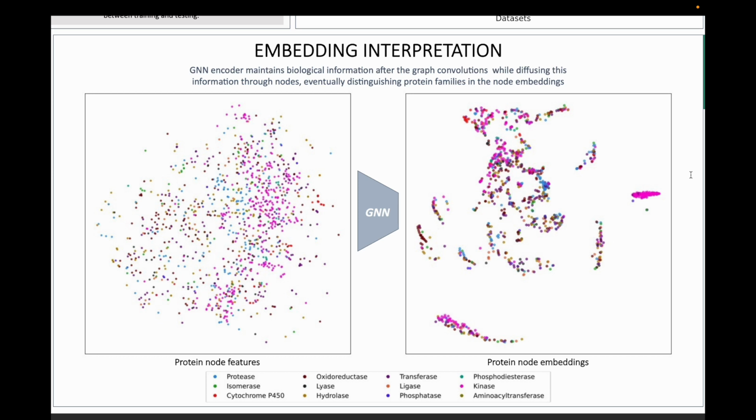In the left plot, we have a t-SNE of the protein features showing almost no group of protein nodes, here coloring by enzyme classification. However, after we use the graph neural network and obtain the embeddings, the plot shows how we now find the protein family group clearer. As an example, these kinases in pink.